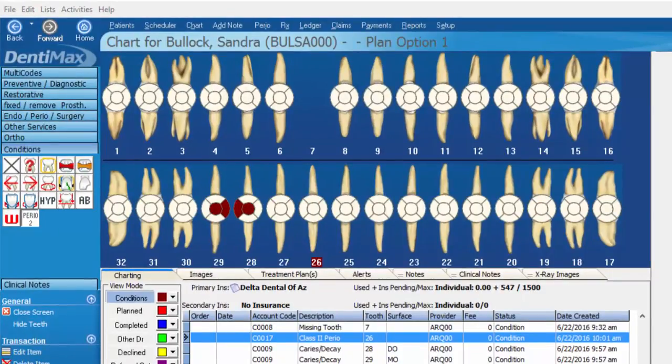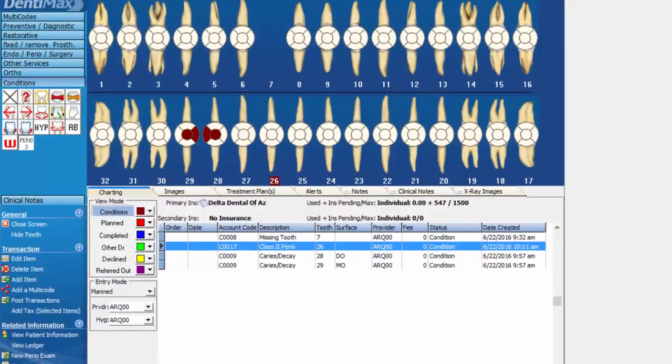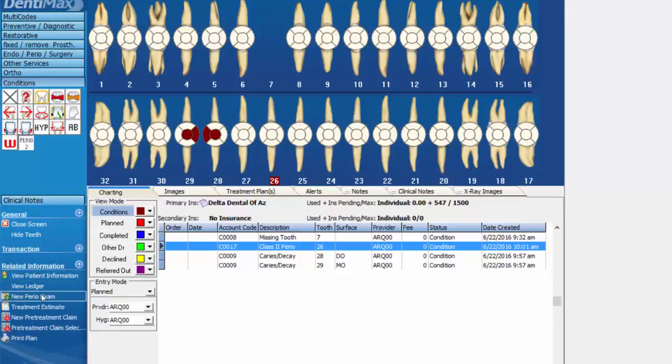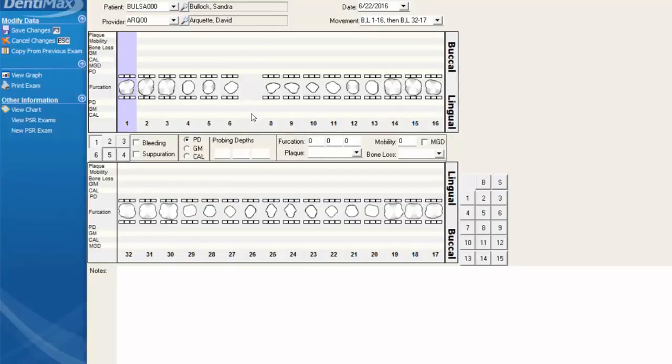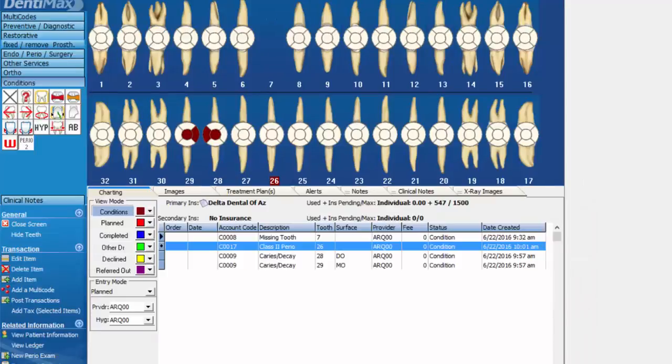Next question is, if we mark a tooth as missing in the dental chart, will it also show up missing on the perio chart? Yes, it most definitely will. If we take a quick look at that, you can see tooth number 7 here is missing. So if I go to my options menu and click new perio exam, you're going to see number 7 is gone. So always mark your missing teeth first before you dive into the perio chart.